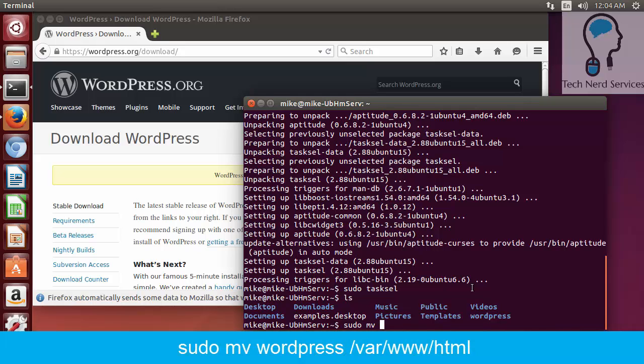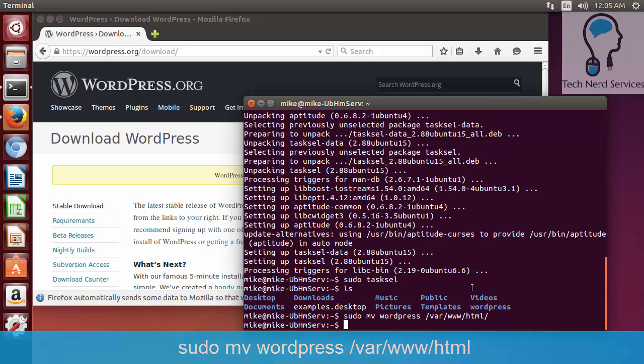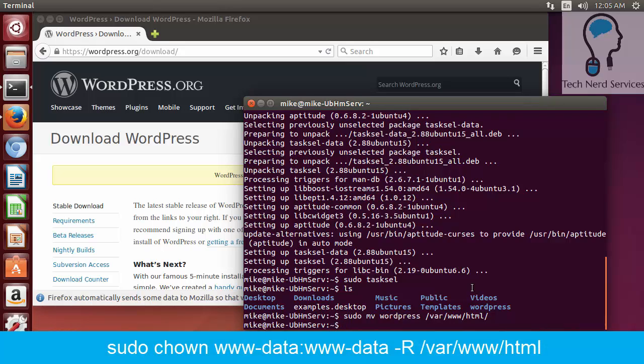So the first command that you see on the screen is going to move the WordPress folder to the web server. Once we do that, then it is no longer here, it's at that location, and then the next one that you see on the screen is going to be giving the ownership to the Apache web server. So there's a specific account that will allow that to be visible. So we're going to type that in, and then our web server is now ready to go with WordPress.